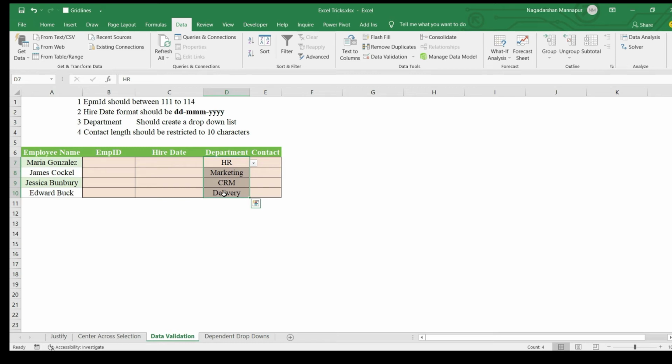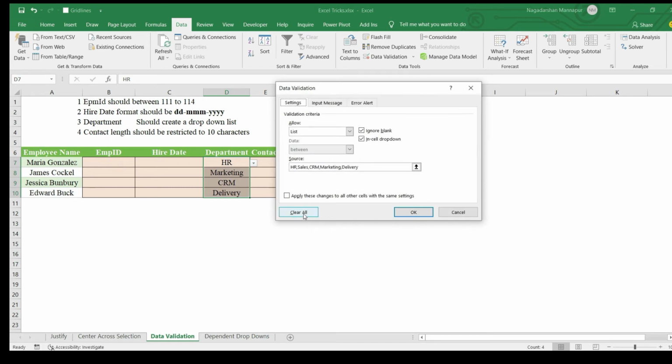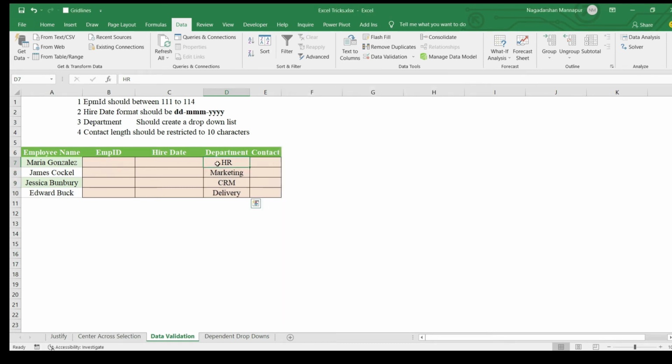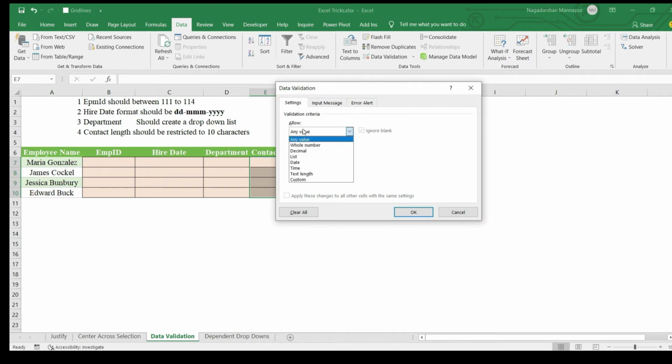If I want to delete those restrictions, then I'll select the area again, data validation, clear all, click on OK. Like that, there is no drop down list. Pressing Ctrl Z to come back. Now what is the last task here? Contact length should be restricted to 10 characters. So according to that, I'm going to select data validation.